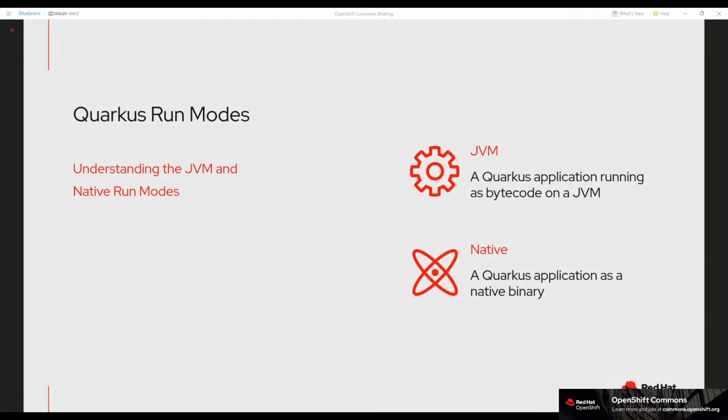You can run it in JVM mode, which is where you compile the Quarkus app down into bytecode and just run it on a JVM. This is pretty standard. If you've worked with Java, you're already pretty familiar with how this works. There's also a native flavor, which is where you can compile the Quarkus app down into a native binary. Depending on the run mode that you choose, it's going to have different implications on how you build that. If you want to use the native features of OpenShift and build inside OpenShift, there are different implications on how your build config is created, depending on the run mode you want to use.